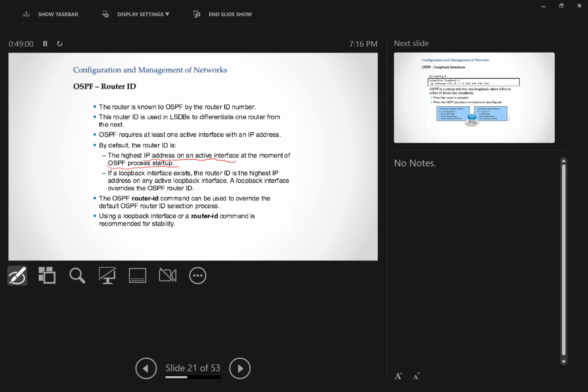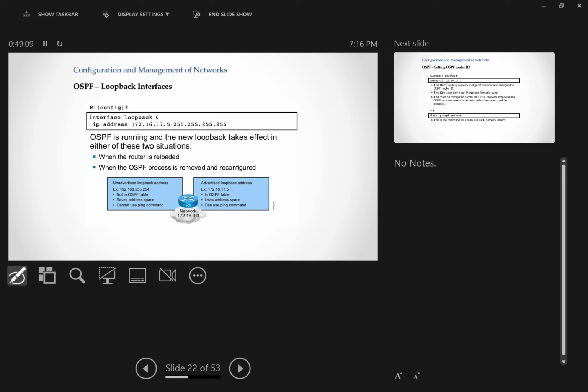If I only have physical interfaces, I might have what's called a loopback interface. A loopback interface is used in routing for several things. It's configured like this: interface loopback, and then I give a number. I can have lots of them, okay? And then I give it an IP address. So this is an interface that isn't physical.